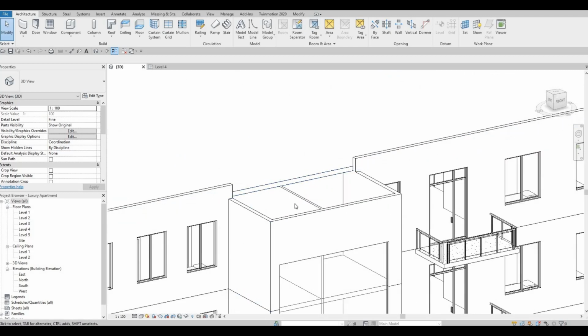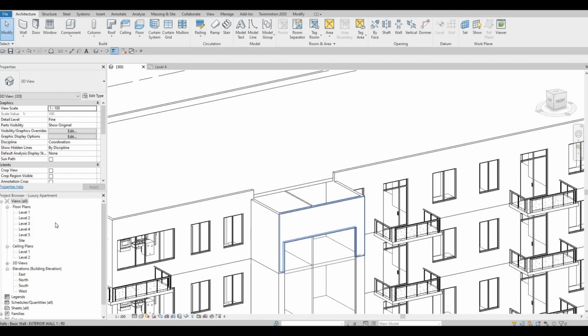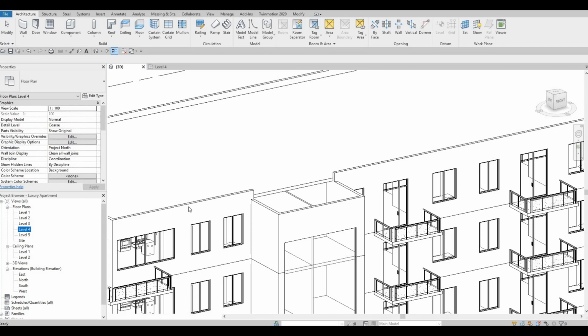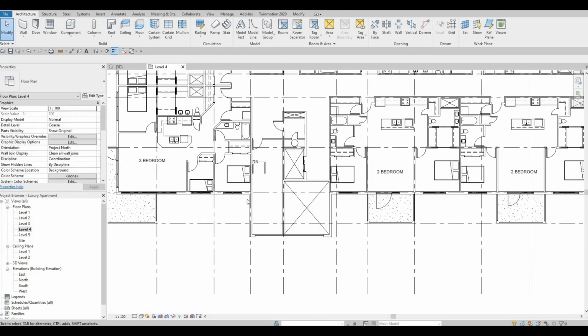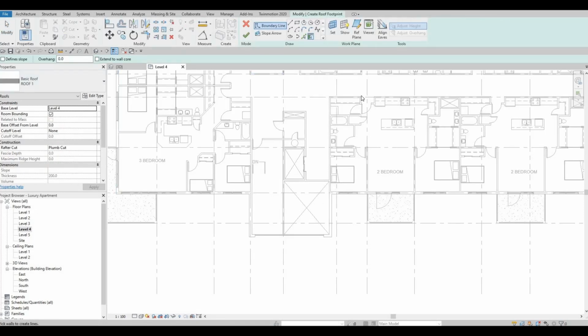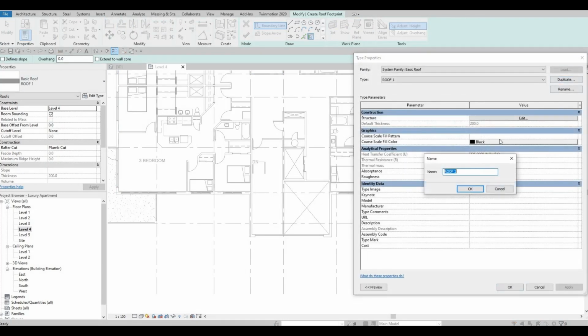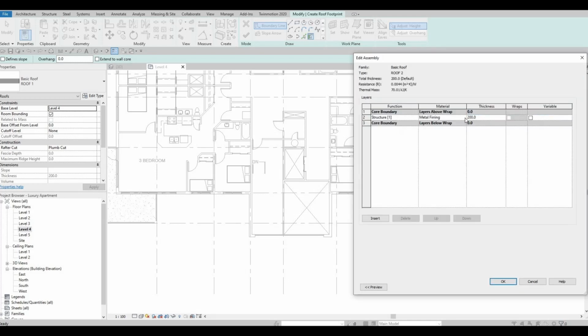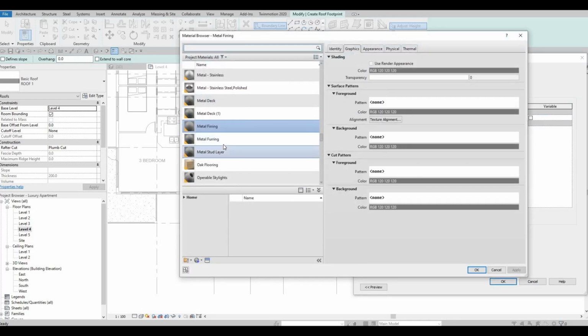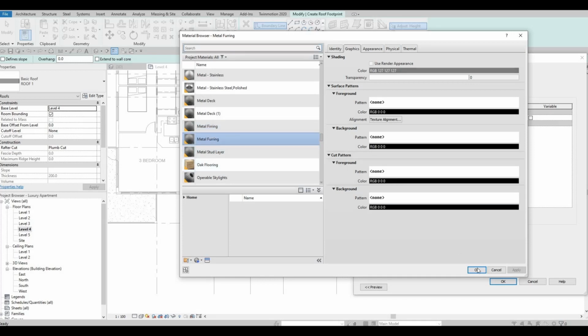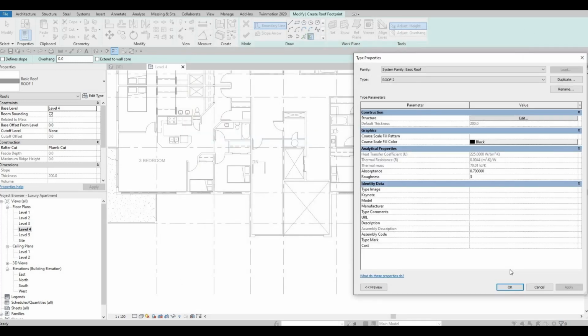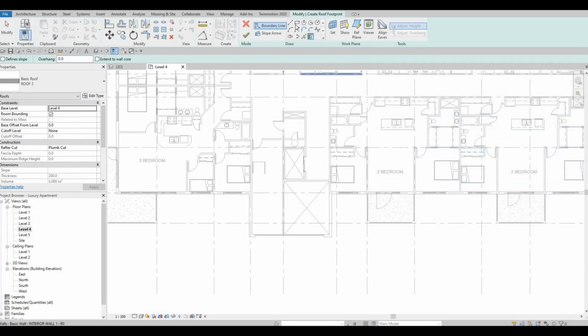Let's add in another roof for this part. So here we're going to go back to level 4 and then zoom in here. Only this portion will be blocked. We're going to go back to architecture and click on roof, and then edit type, duplicate. This will be roof number 2, but we need to change the material. Let's use another metal material right here, and then we just need to press OK.